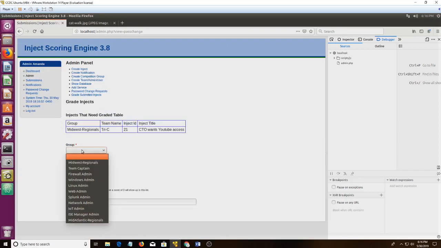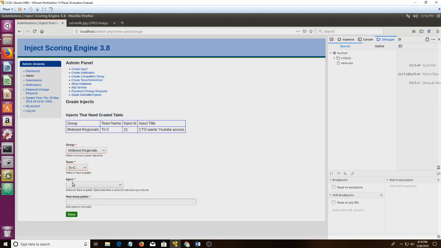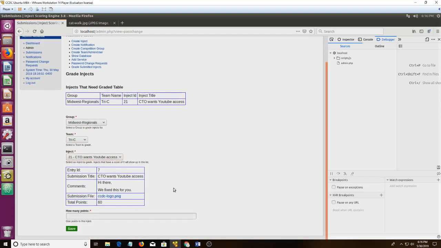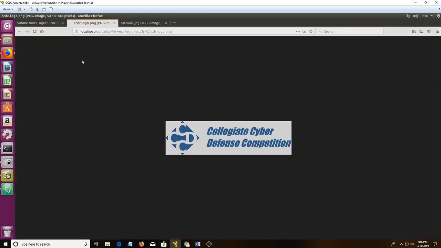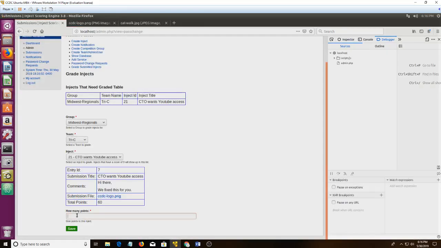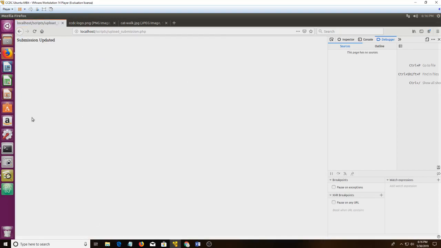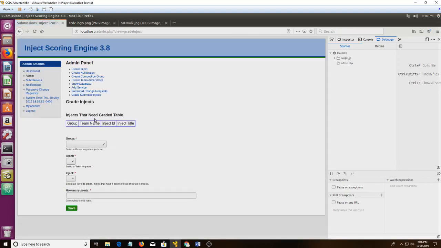Okay, grade submitted injects. We'll do try C, the inject. We'll get the comments, the title, the entry ID, total points, and then we can see the file that they uploaded. And then we can give them points for it. We'll just say 60. And that'll save. And then we have nothing pending right here.